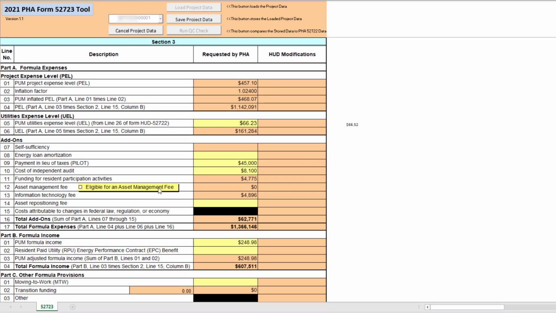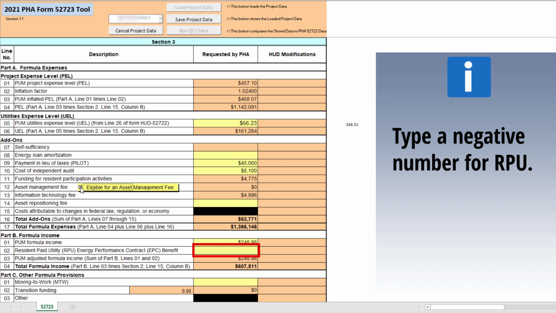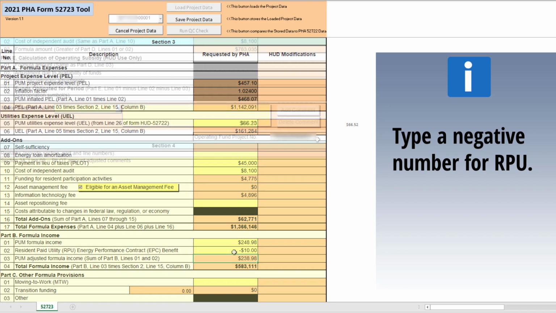For line 12 in add-ons, check the box if the project is eligible for an asset management fee. Please note that no numbers are calculated for asset management fees until you certify the tool. In Part B, Formula Income, line 2, resident paid utility, RPU, should be a negative number. Remember, if you modify any yellow cells, you must provide a comment explaining why you're making a change.